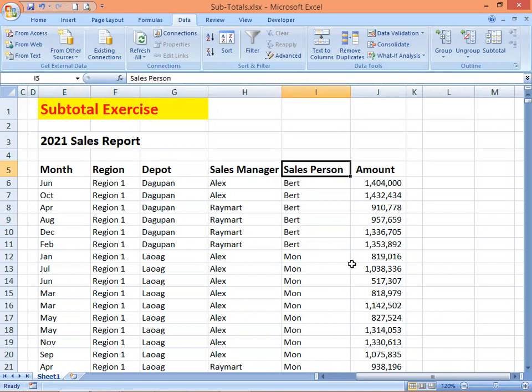So if we want to get the total amount of month, the subtotal will be able to do that. And if we want to get the total of the region or per depot, sales manager and salesperson, the subtotal will be able to do that. So that would be the purpose of the subtotal, to get the total amount for each column, which you call subtotal. Okay, let me show you how.